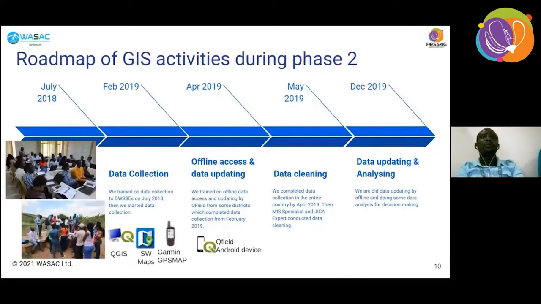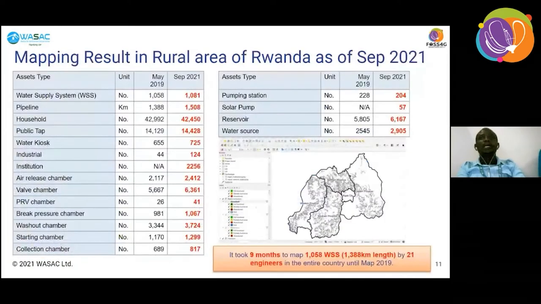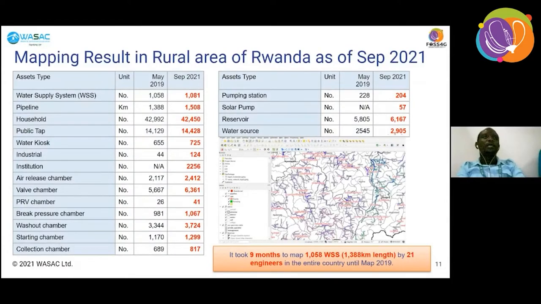This is the roadmap for GIS activity during phase two. First of all, we did data collection, as I said, there's offline access, but also there's offline data updating. After that we do the data cleaning, now we do the data updating and analyzing. This is the output of mapping. This is the mapping in the rural area of Rwanda as of September 2021.